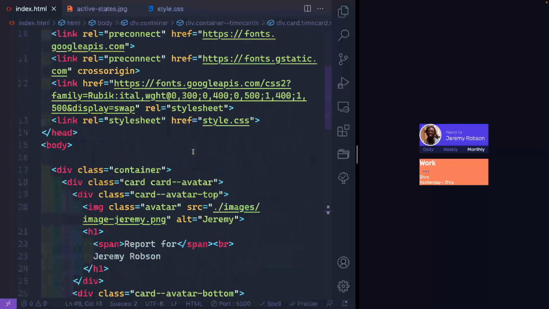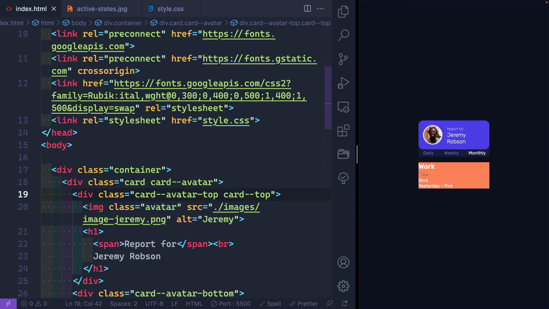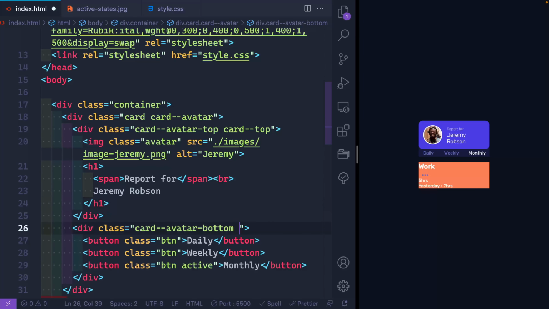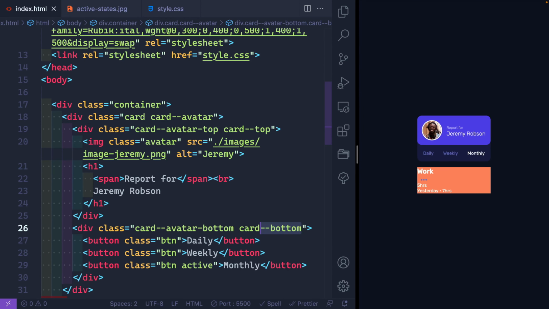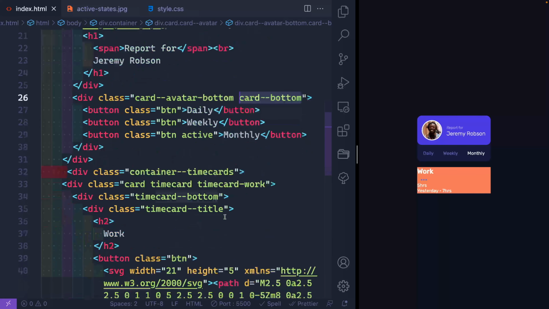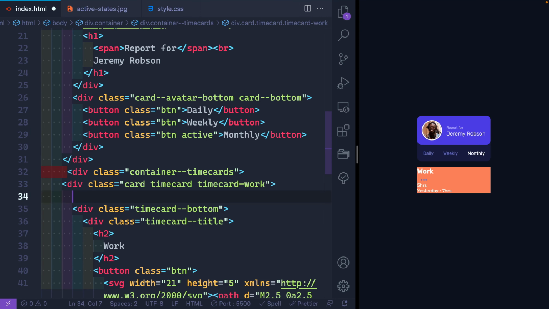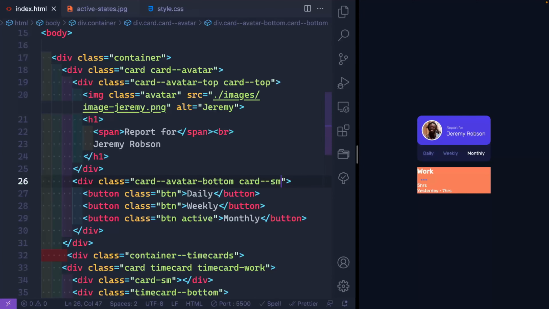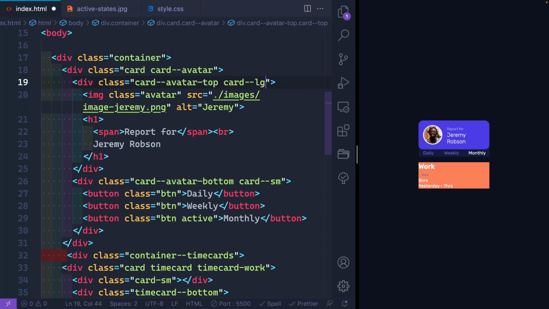I'll come back over here, and here I also want to add card top. Like that. And then down here I want to add card bottom. And then let's do the same thing here. So this will be, weirdly enough, maybe I should have done small and not small or whatever, but this one should be card bottom. Yeah, let's change this around. Let's do small, small, and we'll do large.